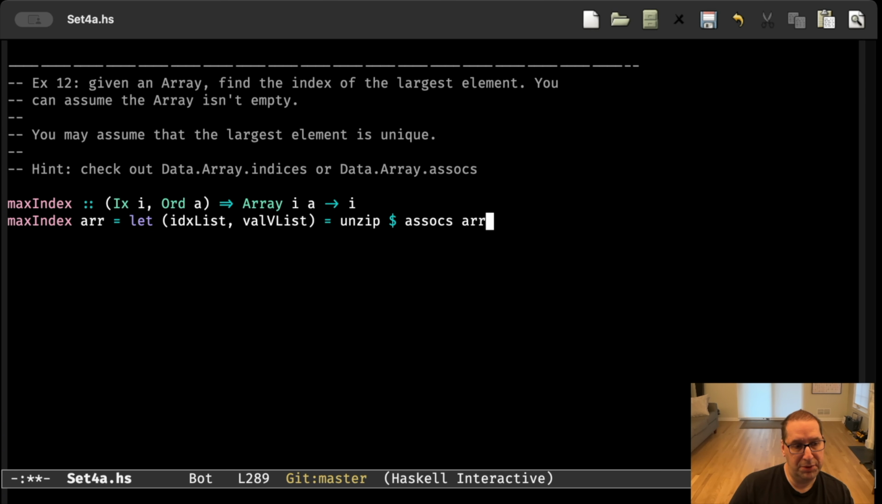And we're going to unzip it. So now we have these two lists. Max val is going to be maximum in val list. Maximum in val list, right? I think that's correct. And now that we have that maximum, we want the index.